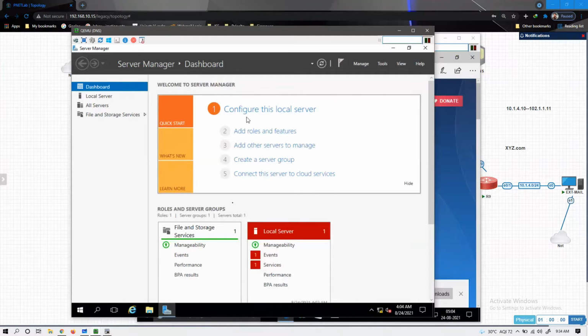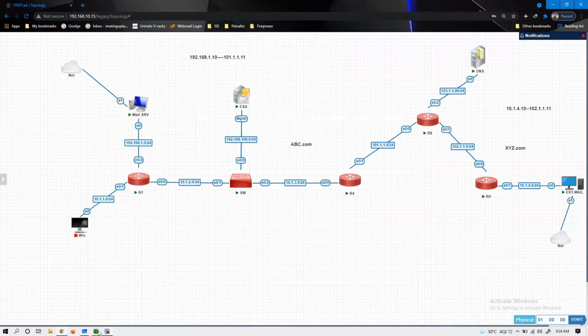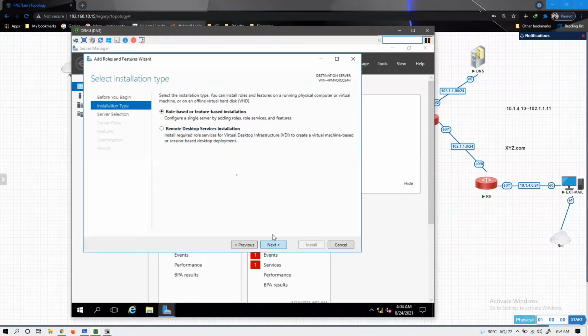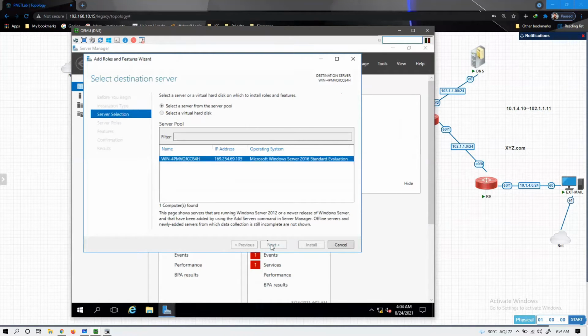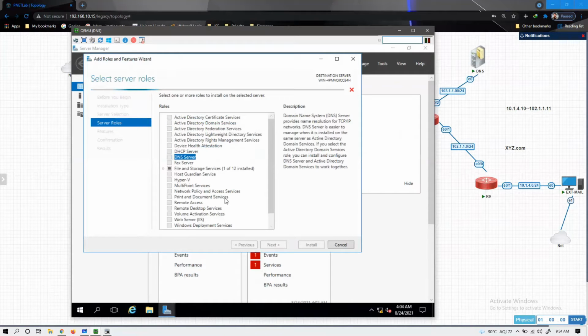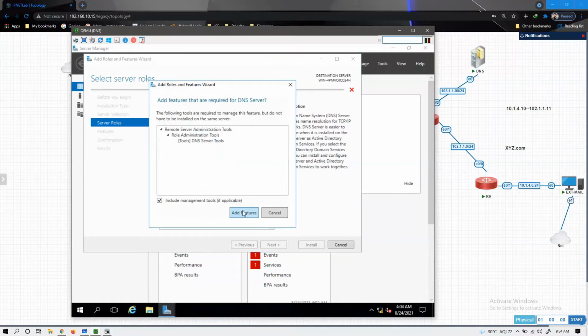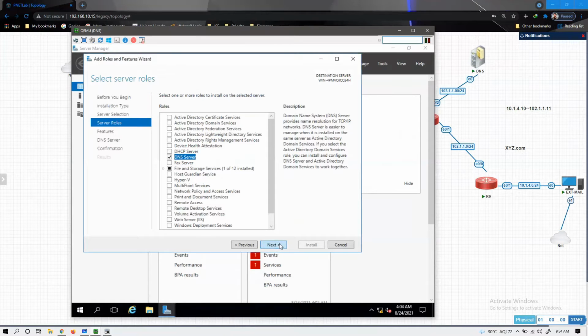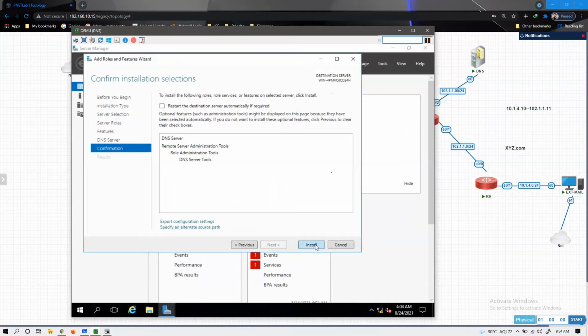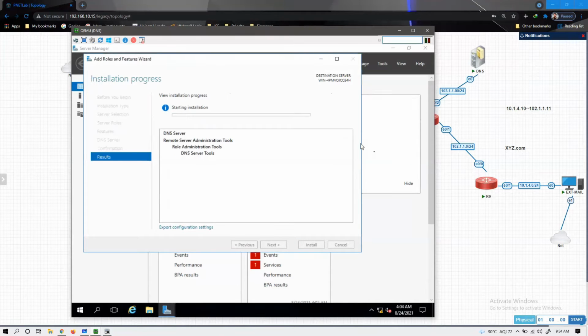Here we need to configure DNS on this DNS server. Here in the topology, it is connected here. So let's click on add roles and features. Click on next. Click on next. Then next. Here you need to select DNS server. Click on next, next, next. Install. Now DNS will be installed here, then we will create records.